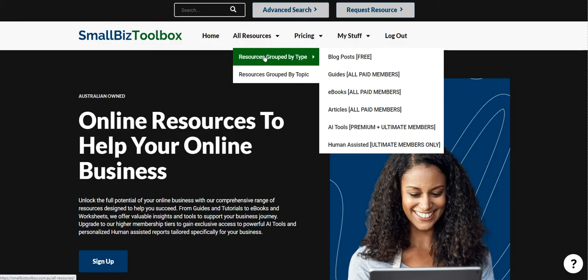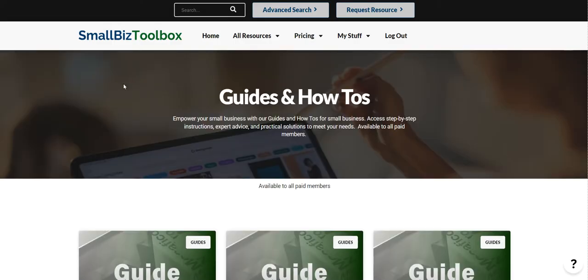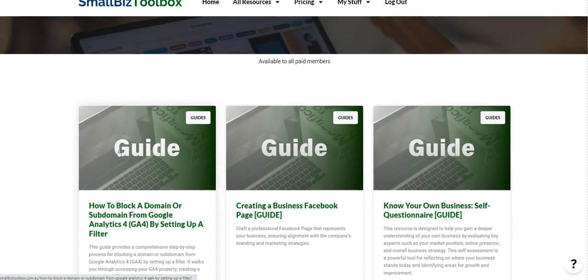A blog post is free to anyone who accesses the website. Articles are for paid members only and perhaps have a bit more of a focus around various activities and specific activities for small business owners. Let's look straight into what a guide is. A guide is a how-to. It's a step-by-step process that helps you undertake a certain task related to your small business.